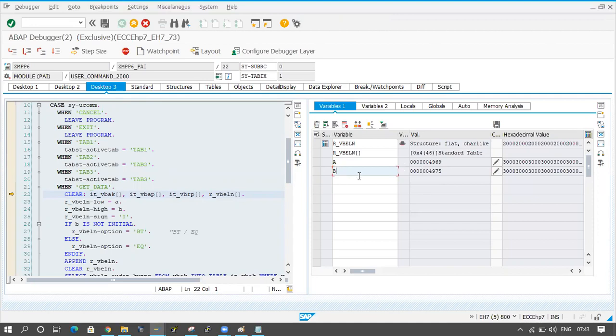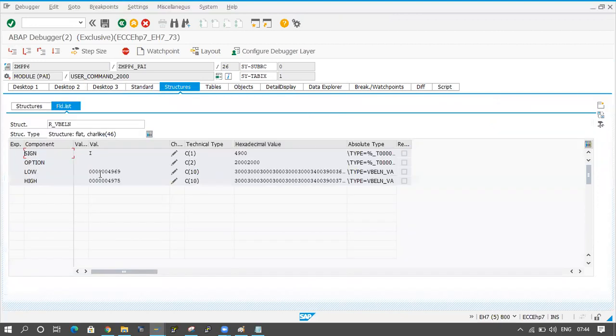So I have to pass these two fields' information to this R_VBELN ranges. So what I'm doing now, I am passing R_VBELN low equal to A, high equal to B. So for example, R_VBELN is coming here, low and high values are coming. So at that time, option will be BT, between.